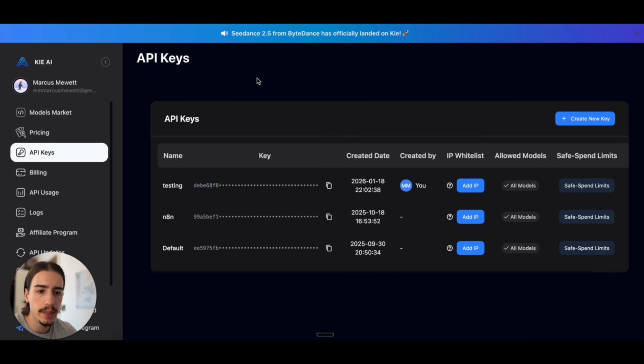Like I mentioned in the beginning of this video, it's extremely easy to set up. All you need to do is head over to one of those providers, create an account, click on API keys, create a new API key, copy and paste that straight into the Claude chat, and then it will go ahead and set that up for you.